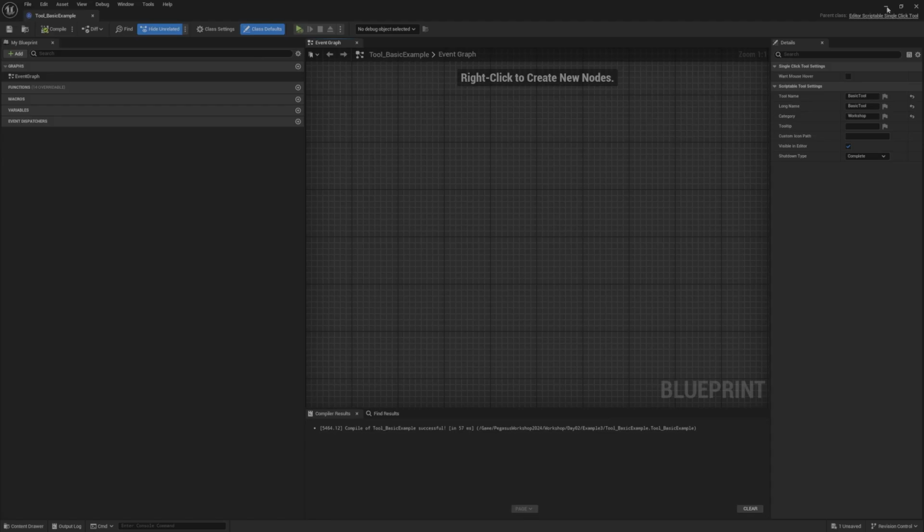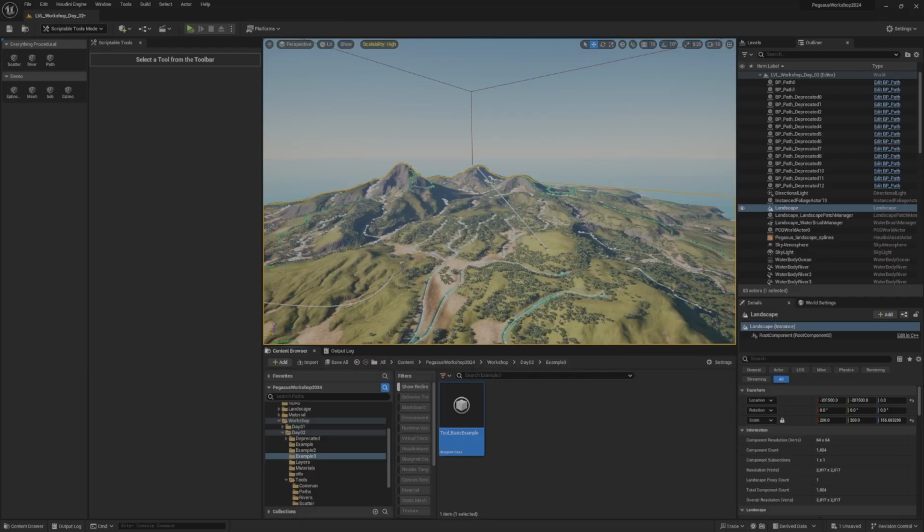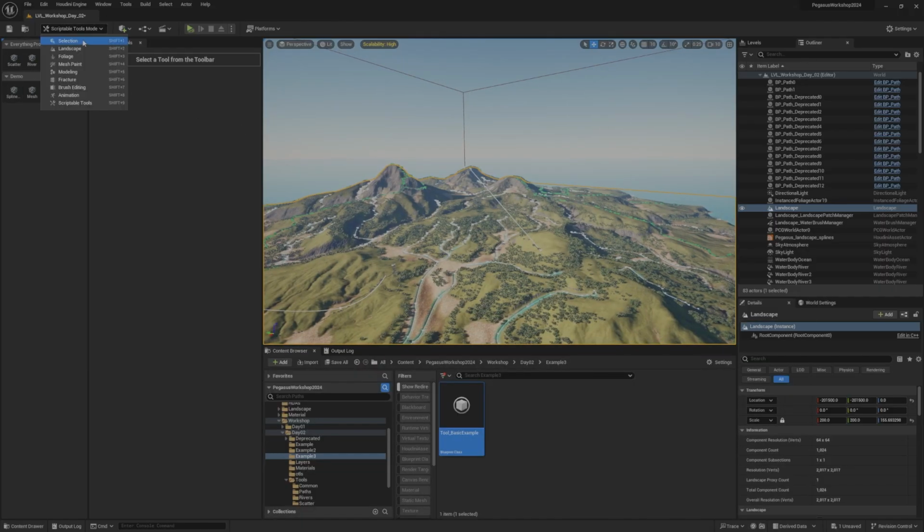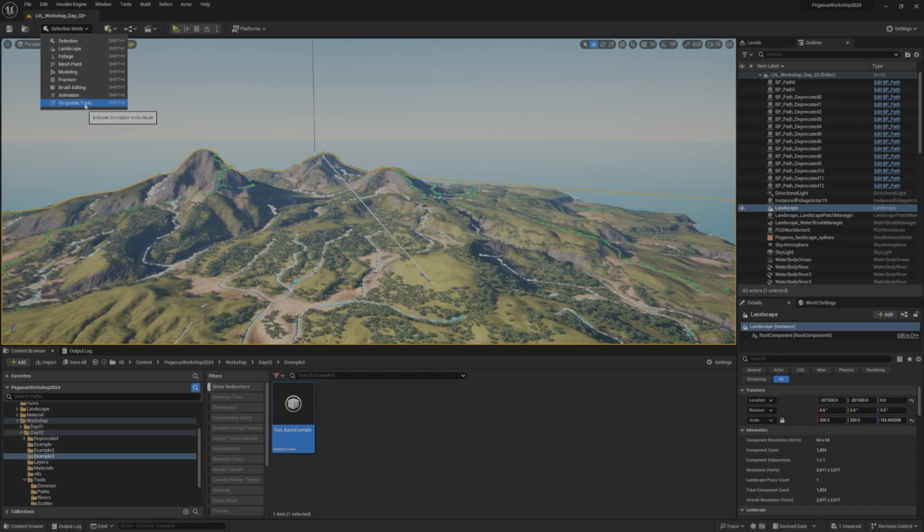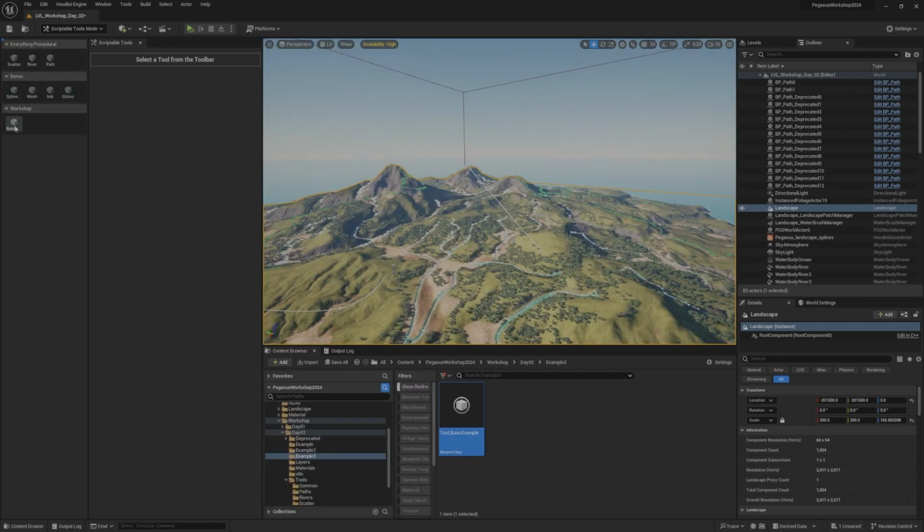Okay, so we've created our first tool, and we still don't see it pop up here. So what we need to do now is switch off of the Scriptable Tools mode and turn it back on. We'll now see that our tool is ready and waiting to be used.